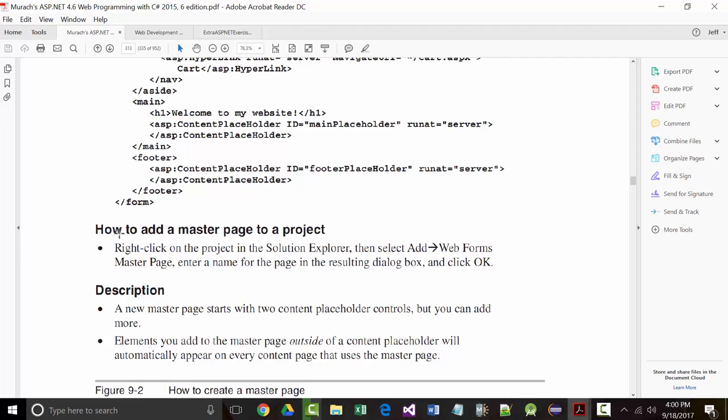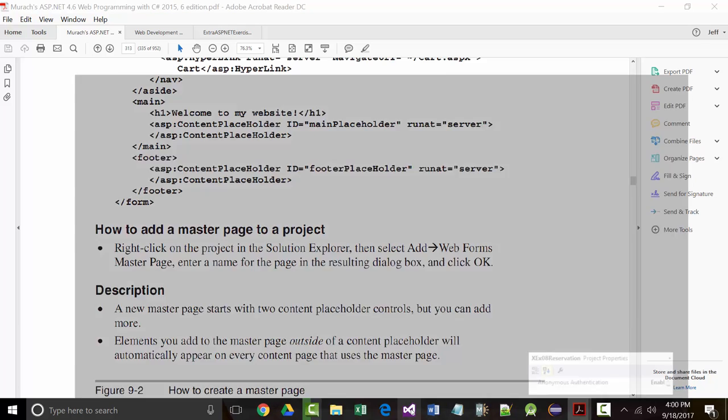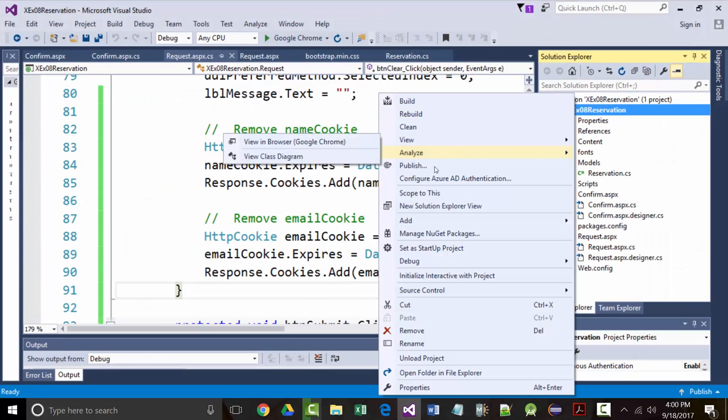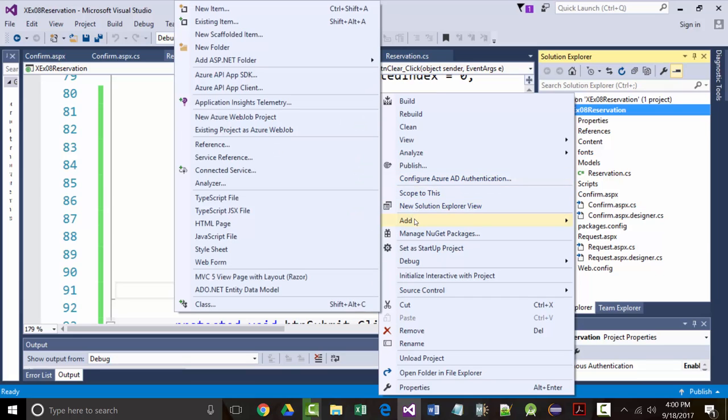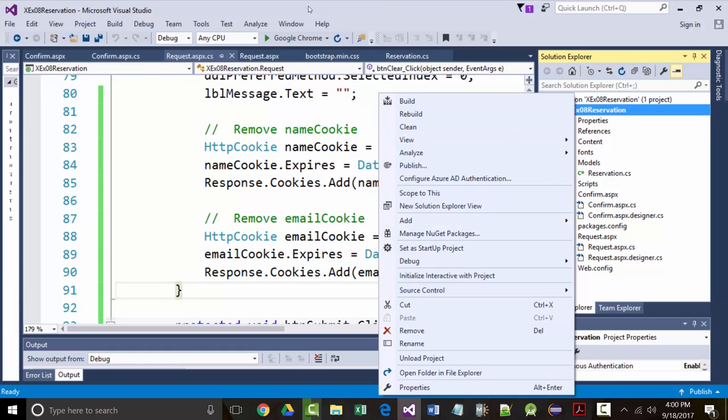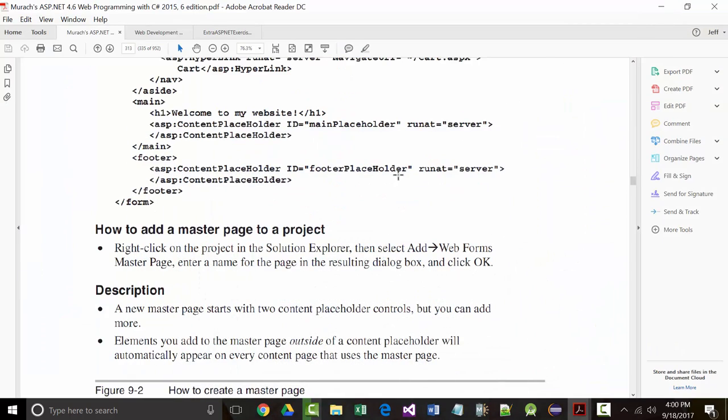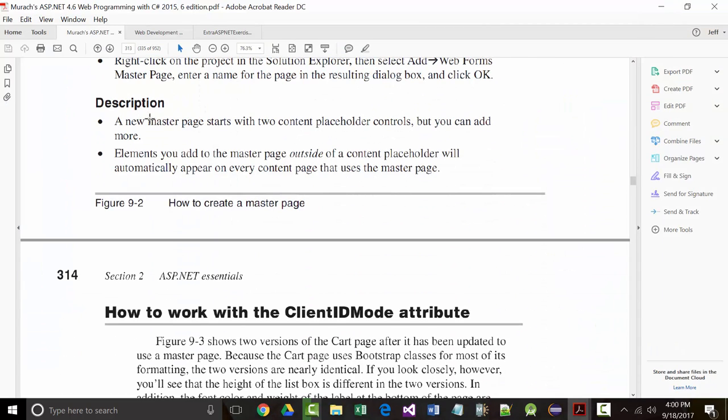So how to create it? Just what we said. All right. So what do they show here? They show right mouse clicking, choose add. And they've got web form. I don't even see it. So I don't know what's going on, but that's fine. It's going to all work. I have no doubt it's going to all work. And again, elements you add to a master page outside of a content placeholder will automatically appear outside of the placeholder. All right.